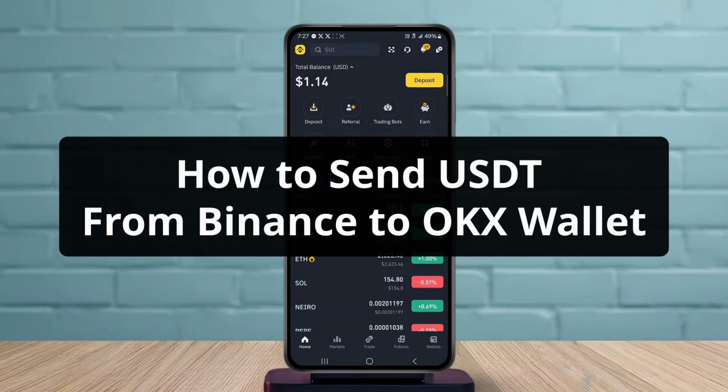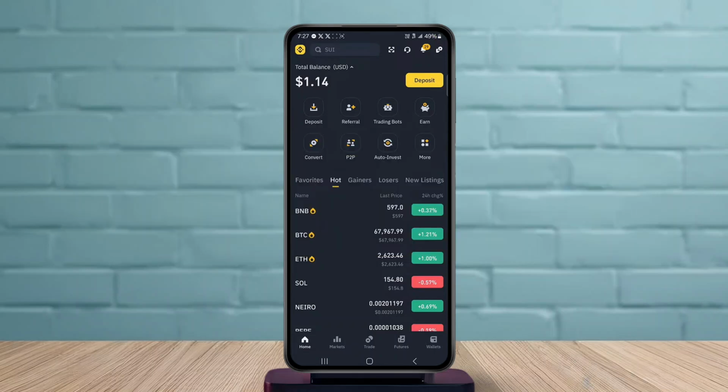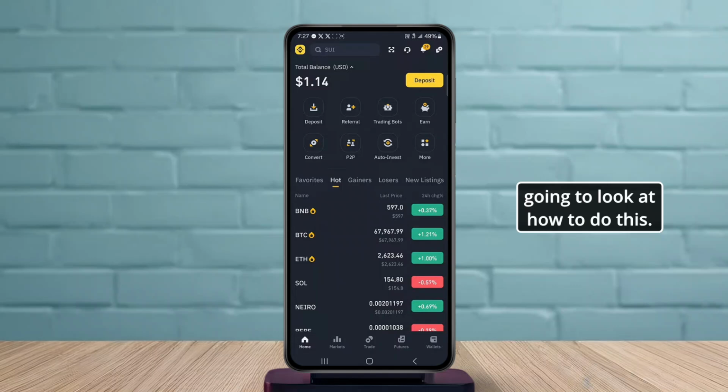How to send USDT from Binance to OKX Wallet. Hey guys, in this tutorial we're going to look at how to do this.